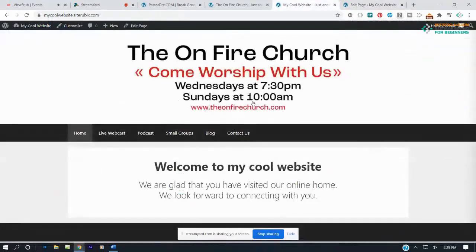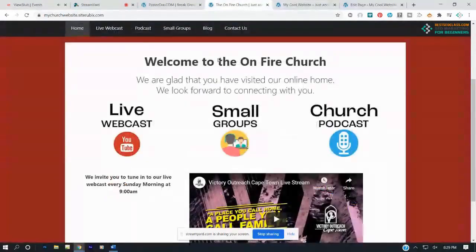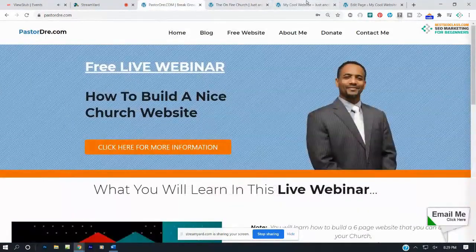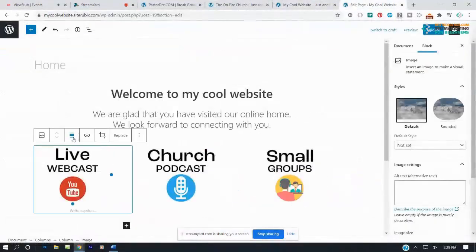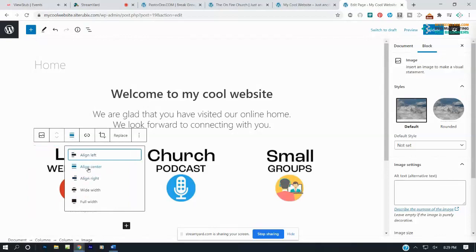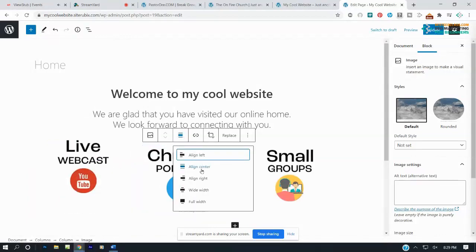Now, when I refresh my website, let's see what happens. Refresh. There you go. Wow. Now, if you notice, they're not centered. So the way to center them is you go back to your website, you click on the image. See these lines here? You click that. Then you click Align Center. Image, click the lines, Align Center.